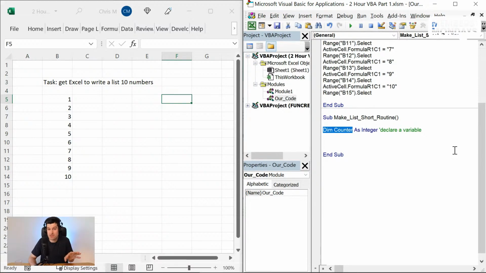We should choose an informative name. This variable is going to count for us. That's why we call it counter. And then we say the type of variable. What kind of information will it hold? It will hold whole numbers. So it's an integer variable.